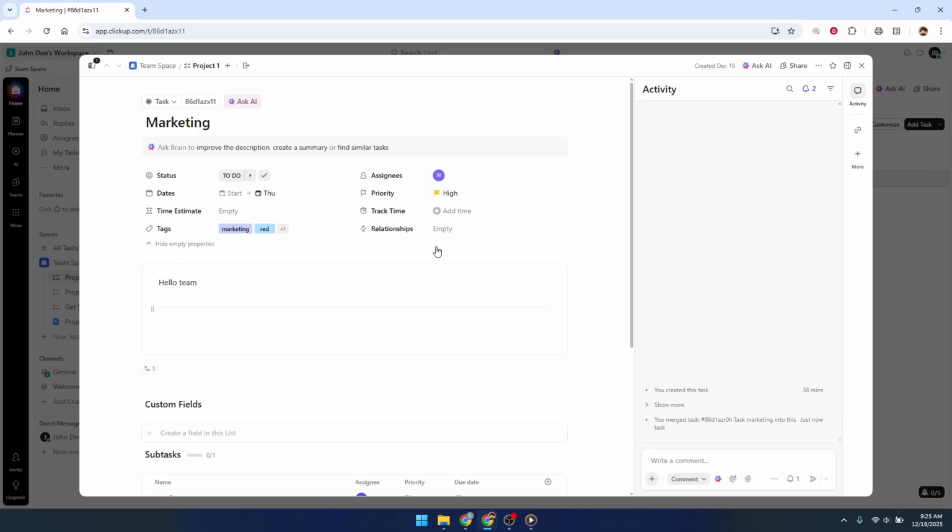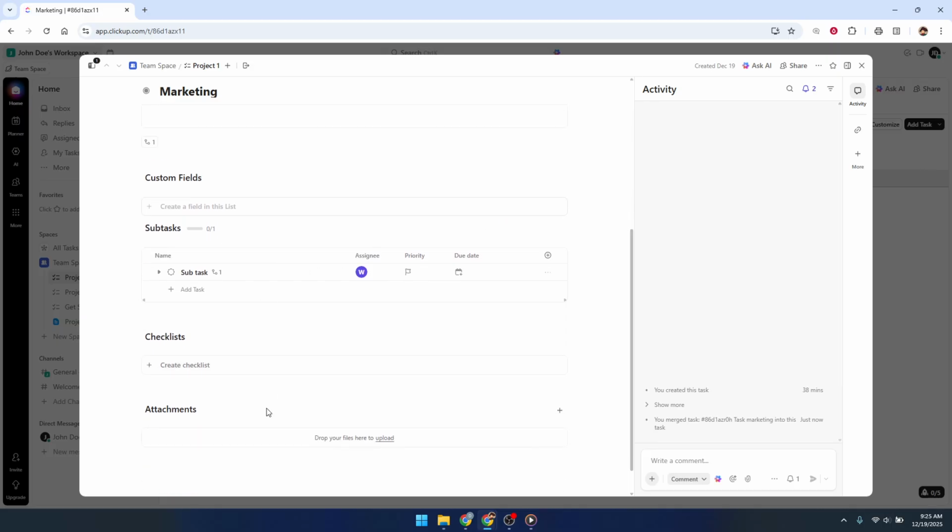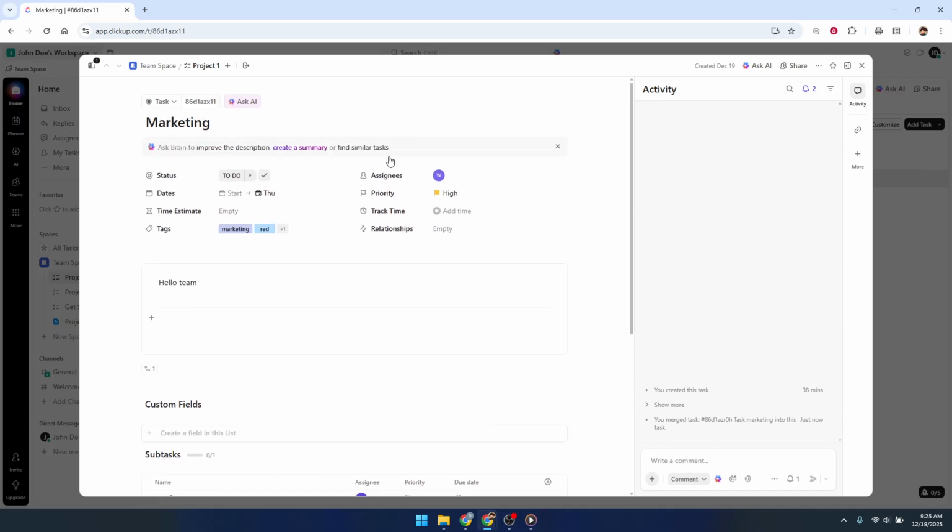Take a moment here to double-check you've picked the correct one, especially in busy workspaces where tasks may have similar names. When you're sure, select that task. Once you confirm, ClickUp will handle the merge and keep you on the primary task.